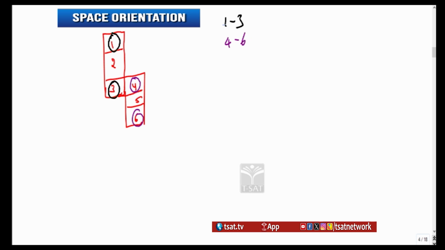Now 1 3 is over, 4 6 is over, and what are remaining? Only 2 and 5 are remaining. So obviously 2 opposite will be 5. So in this way I can find out opposites very easily.